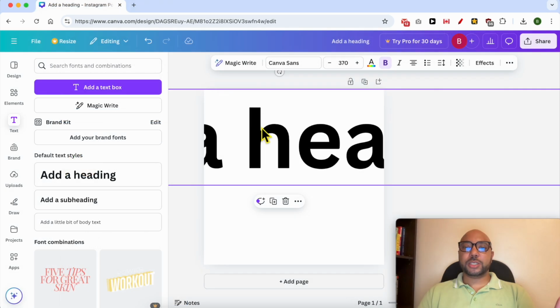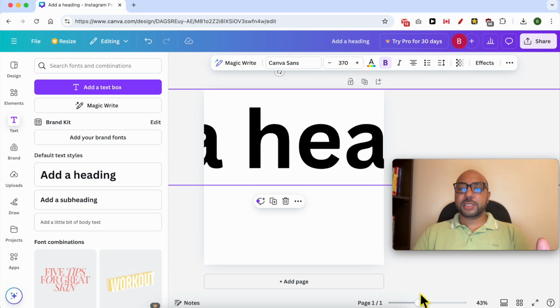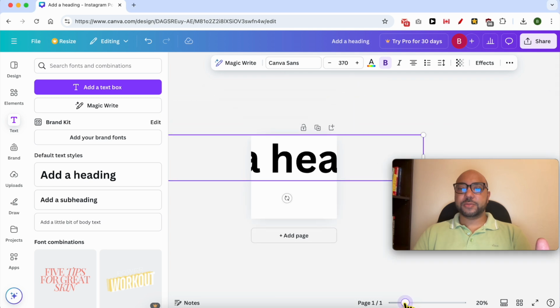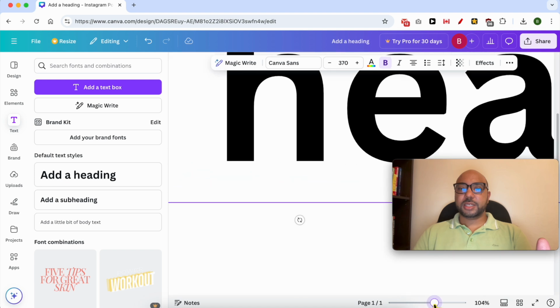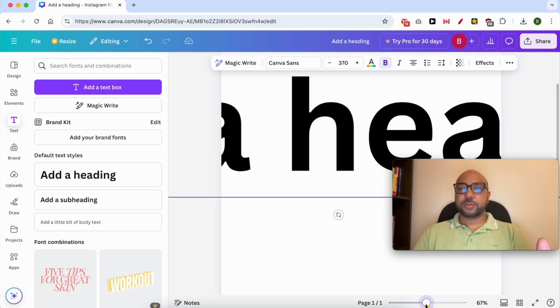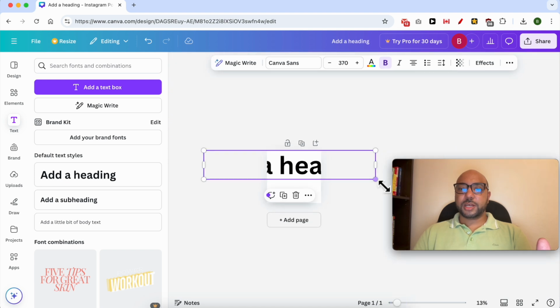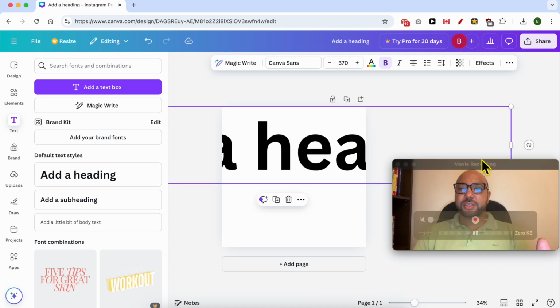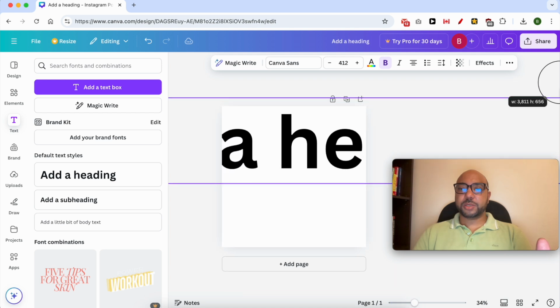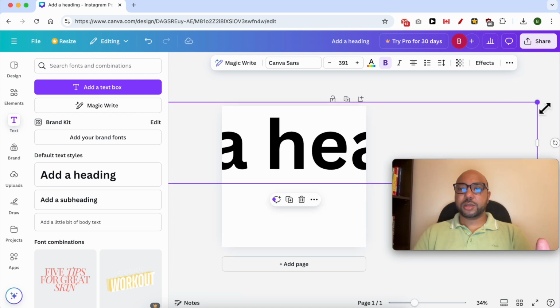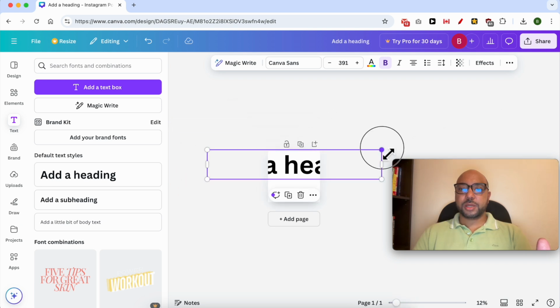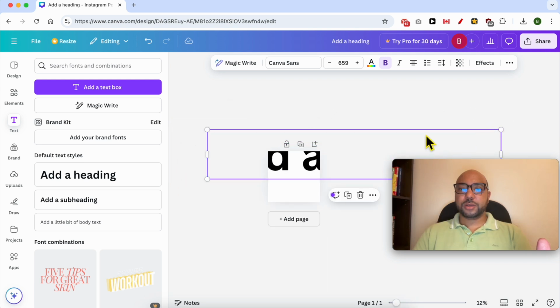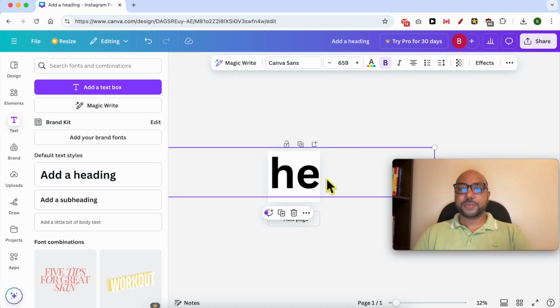If you're talking about the preview zoom in Canva, you can use this slider at the bottom. This is zoom out and this is zoom in. Now, if you don't have space to keep grabbing this little circle, you can zoom out on the preview zoom and zoom in on your text.